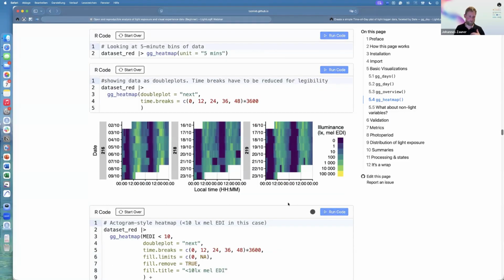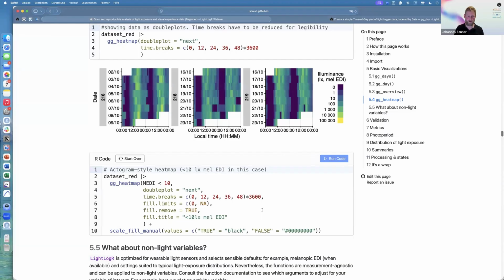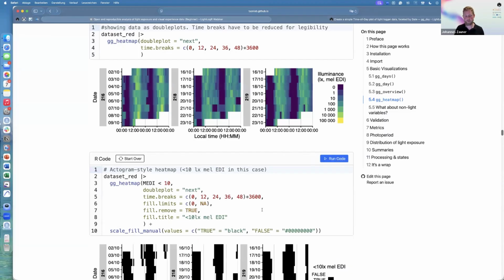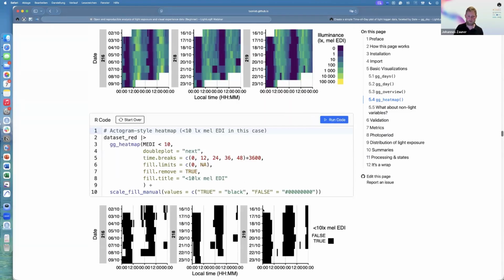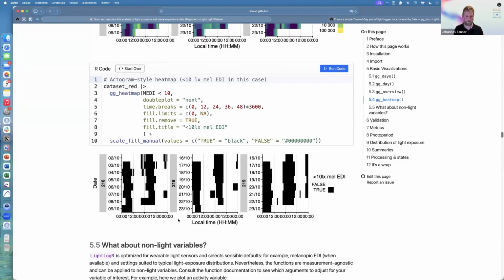And you can adjust this type of functionality very easily as well to, for example, give you a black and white plot about a state. So if you want to know when a certain state happened, for example, sleep or wake, or in this case, when melanopic EDI was below 10 lux, you can also do that very easily and very powerfully visualize your data.